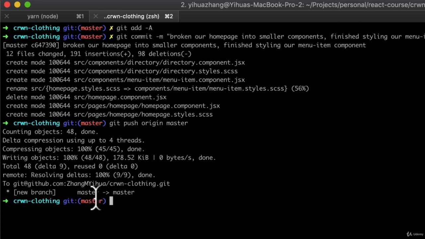Awesome. Okay. Now that we've finished styling our menu item and our home page, we're going to tackle routing and how we're going to render different pages in the next lesson.